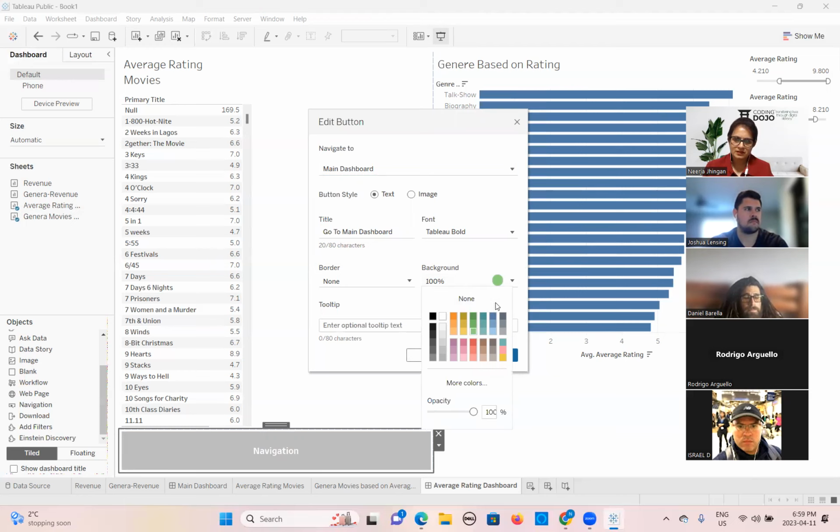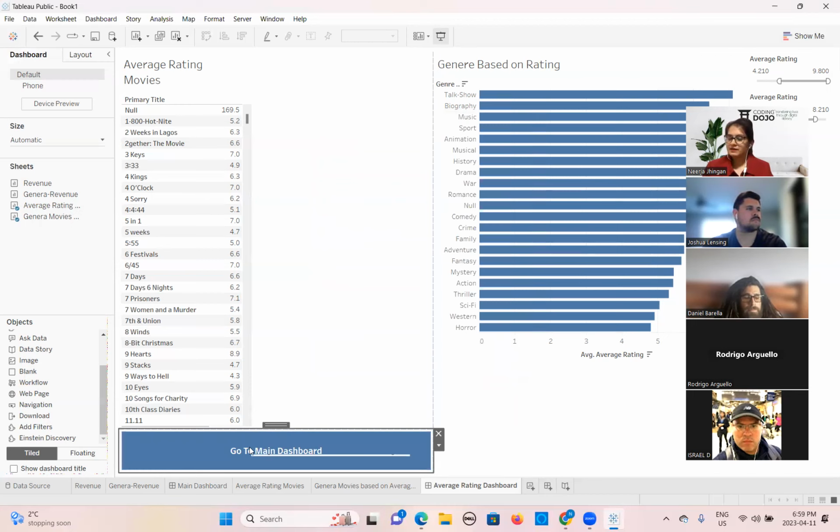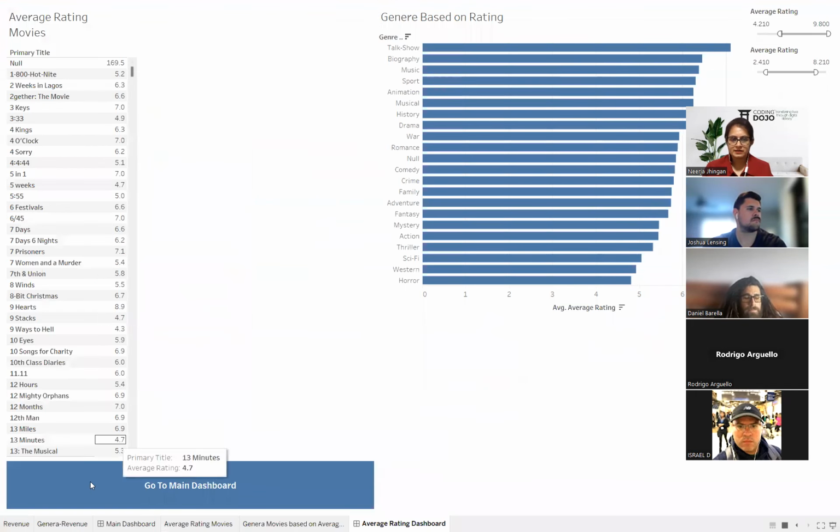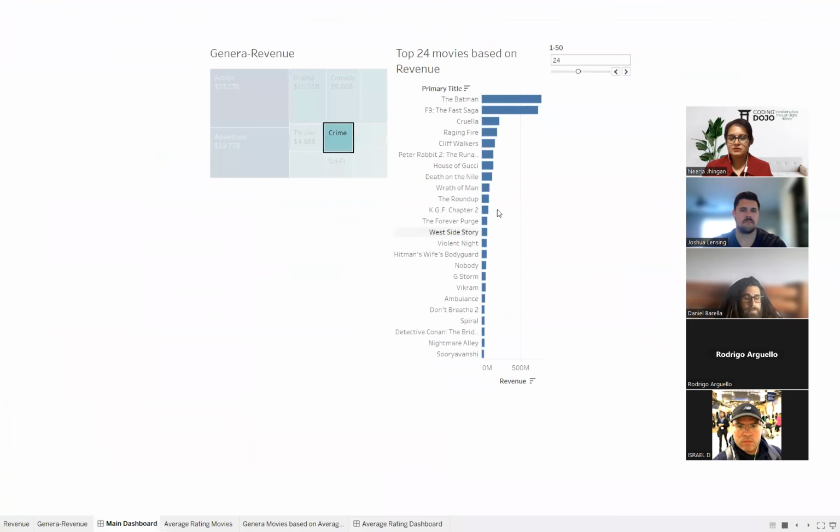We will make it green or maybe blue. Okay, so now this is here. Now look at this. If I again go here and click on this button, it will take me to the main dashboard, right? But I don't have any option to go back to my second dashboard. How would I do that?